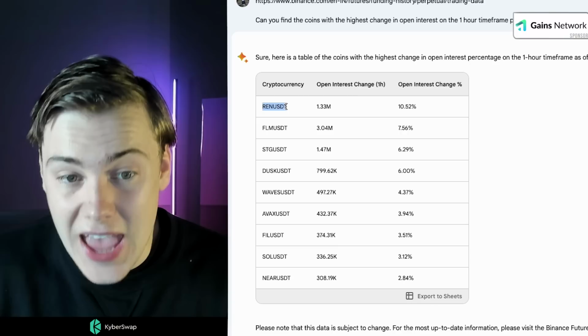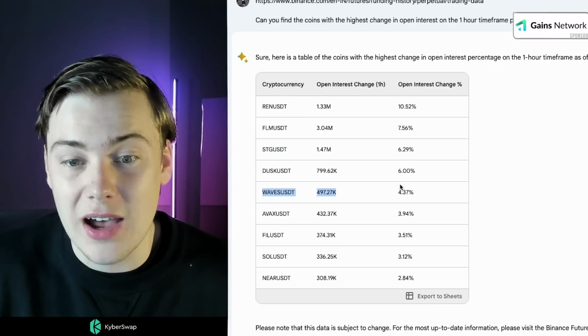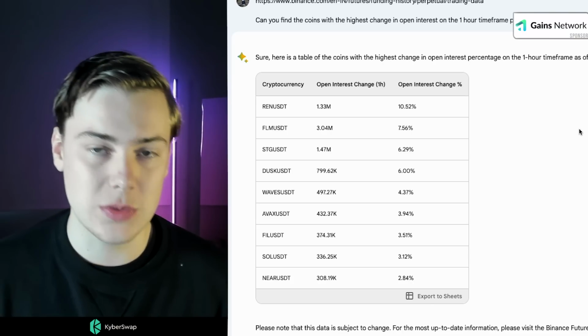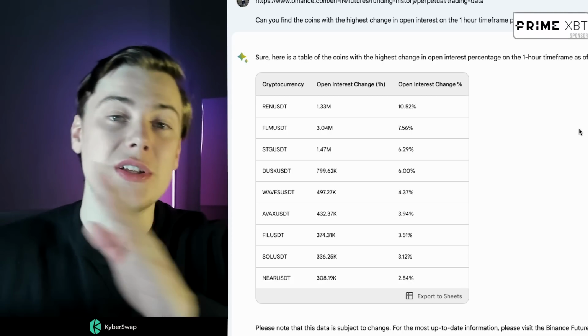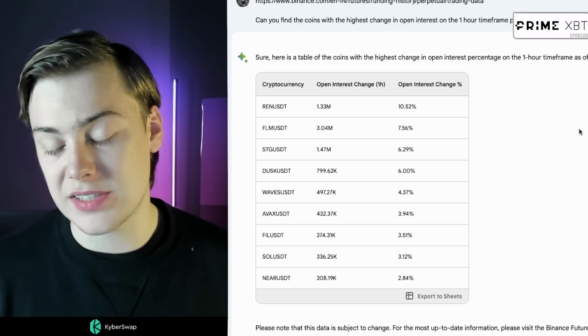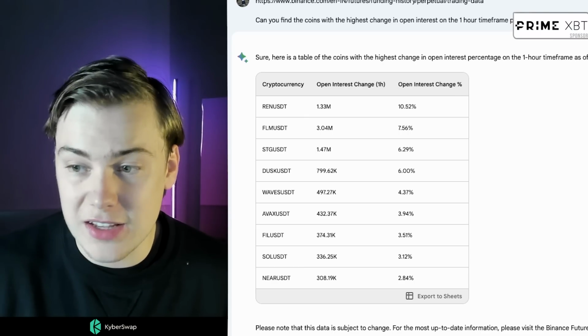So we can see over the last hour, REN/USDT, FLM, STG, Stargate, Dusk, and Waves are some of the biggest increases. Obviously, when you're watching this, there'll be different coins, of course, but maybe you want to take these coins and chart these coins and use this as a starting point for the guys that want to trade on a more shorter term time frame. That can make a lot of sense.